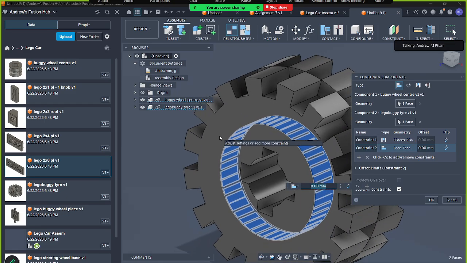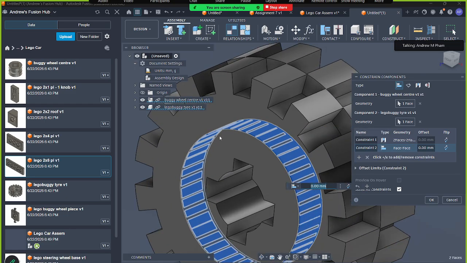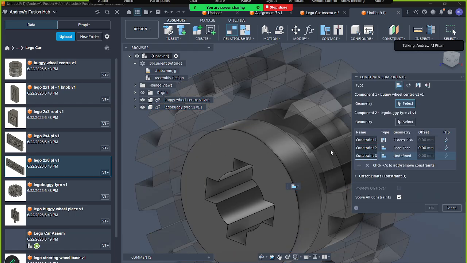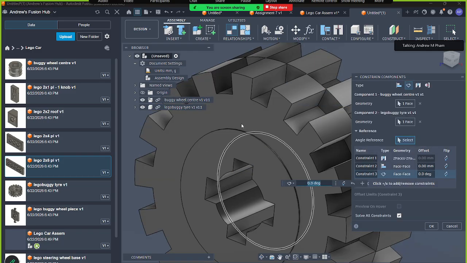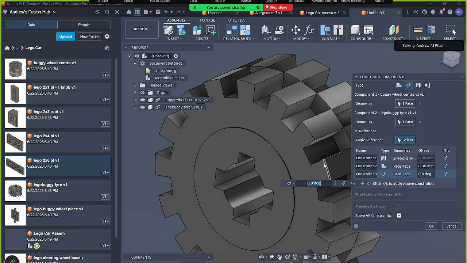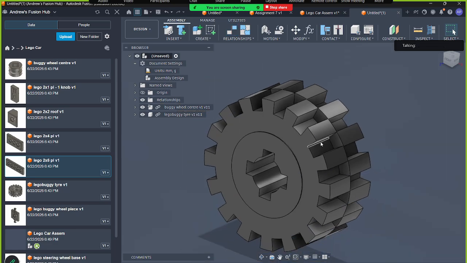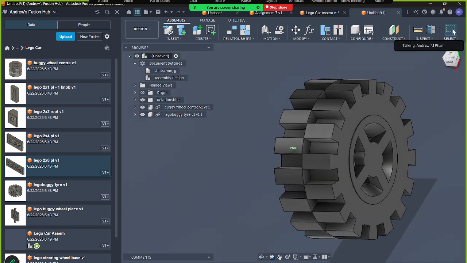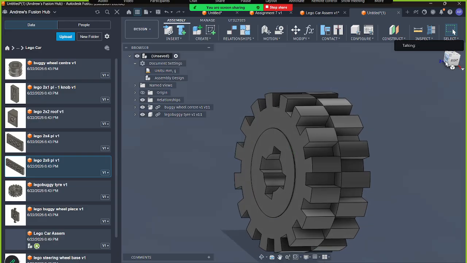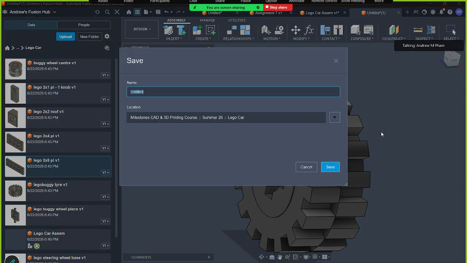It's constrained. Technically the tire can spin on the wheel, so I guess I can just add another constraint. I'll just align one of these treads to one of these interfaces. But I wouldn't say it's super necessary. But yeah, this looks good to me. Nice, nice full assembly. I'm going to make sure to save this file as wheel subassembly.